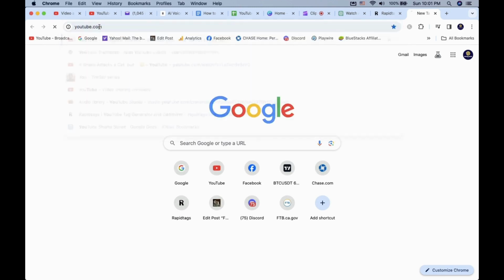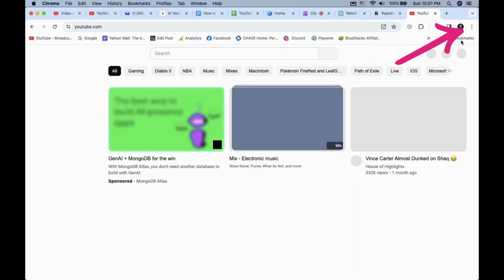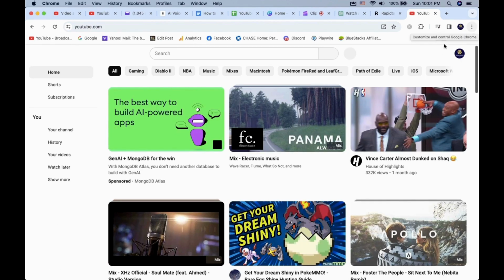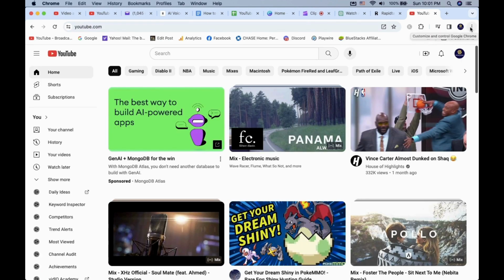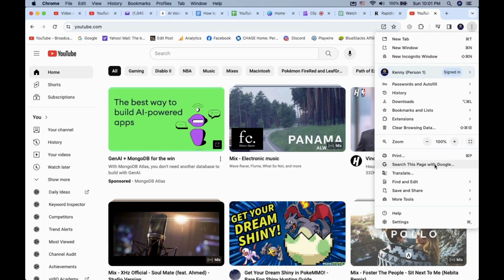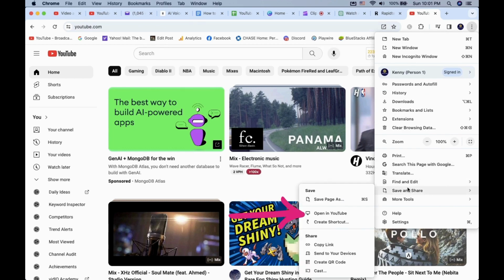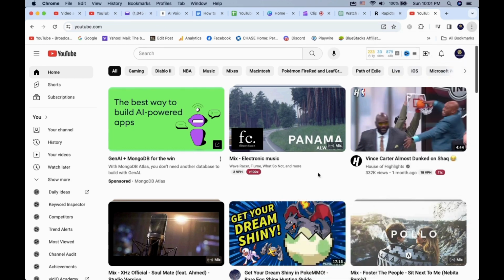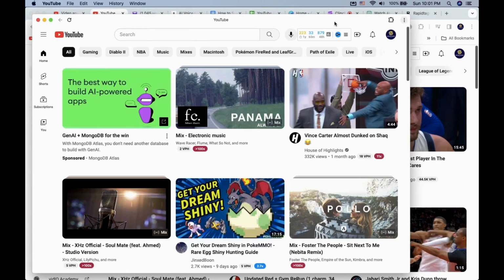After that, open Google Chrome browser. Then, go to youtube.com. You will want to click on the three-dot icon on the top right corner. Look for Save and Share and hover over it. You will see the Open in YouTube option. Click on it and the YouTube app will pop up at the bottom now.